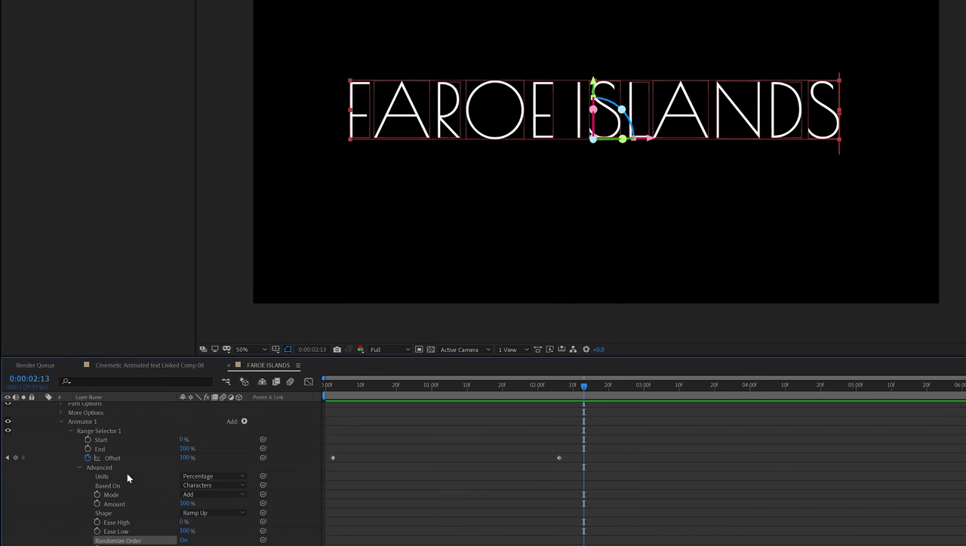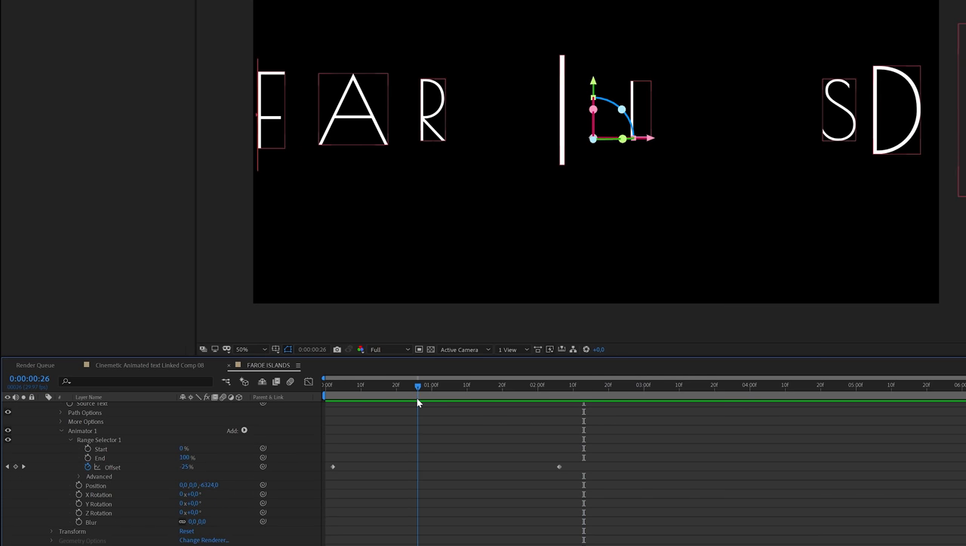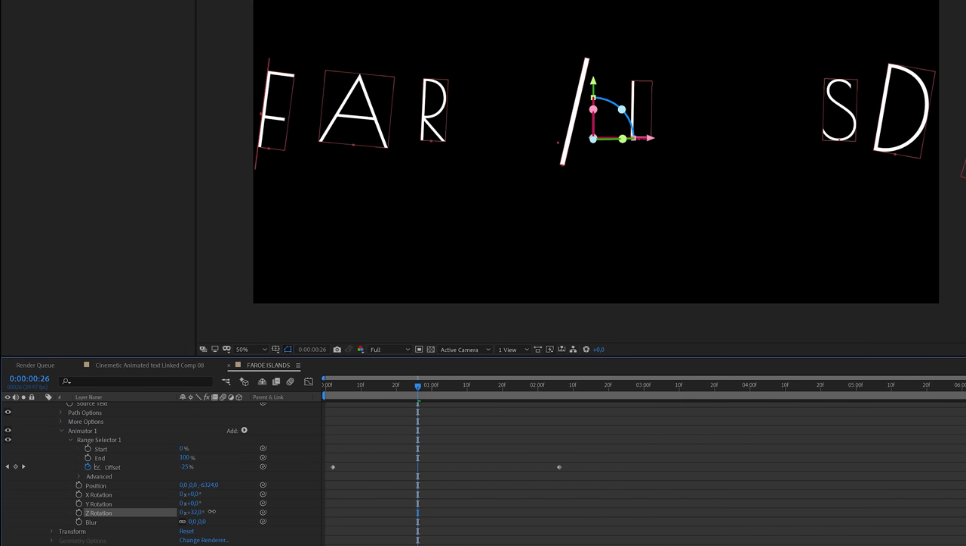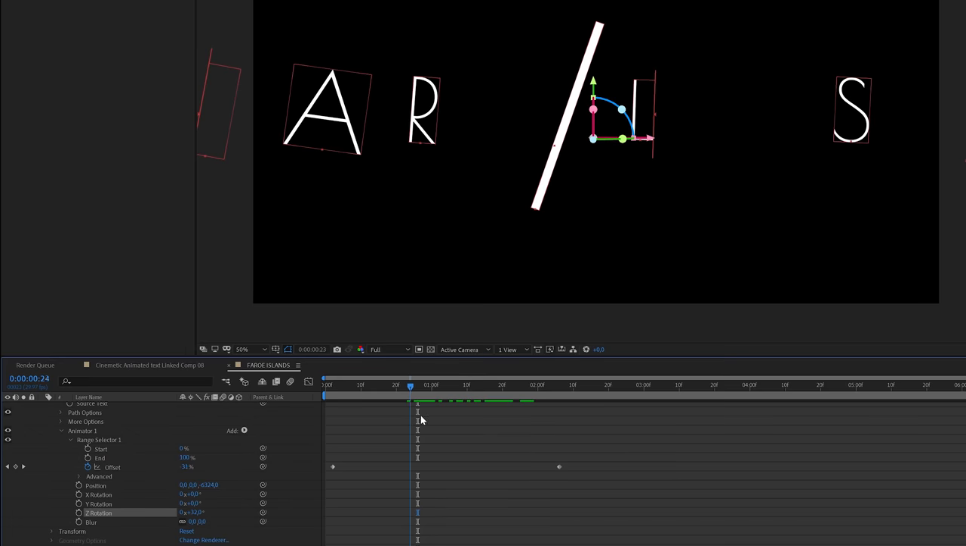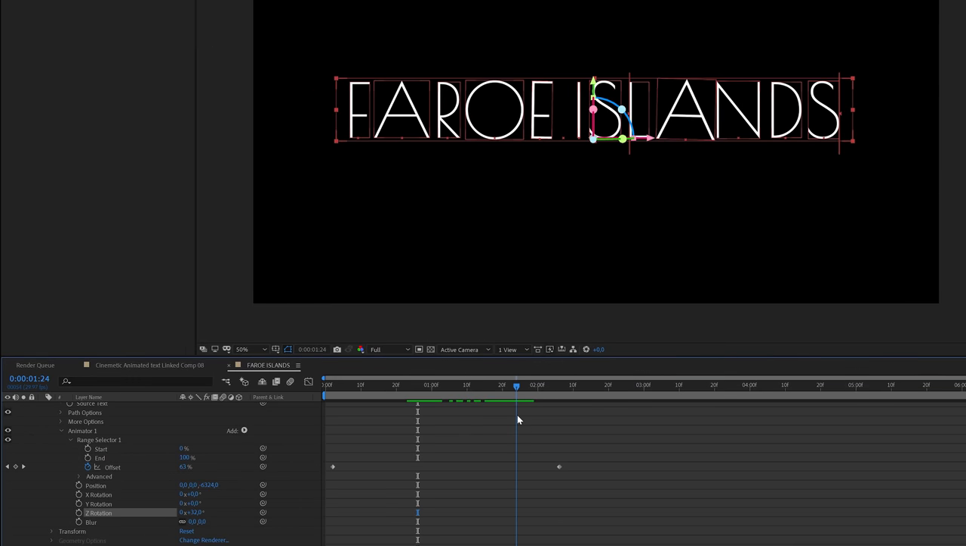In the next step, I'm going to add a bit of rotation. I will first close the advanced options and then move the playhead somewhere here in the middle of the animation. We can now simply increase the rotation value. I like this to be somewhere around 30 degrees for this effect. And as you can see, rotation is only present at the beginning of the animation. Once the character has arrived on its final position, the rotation is gone.